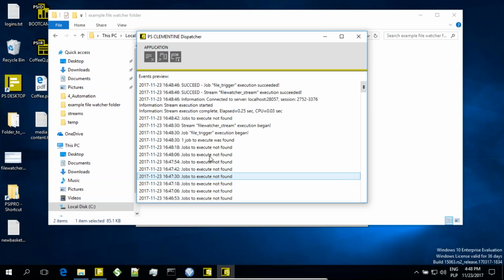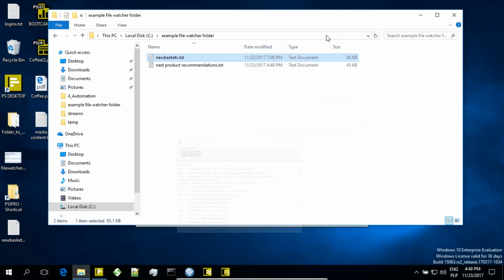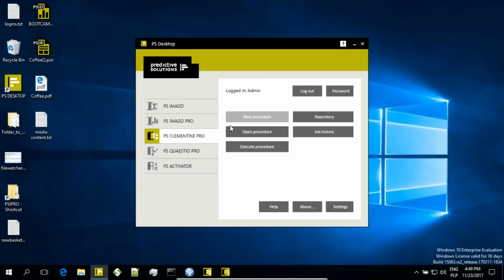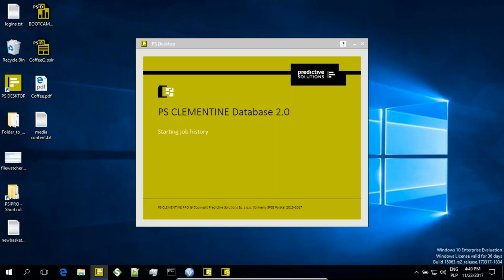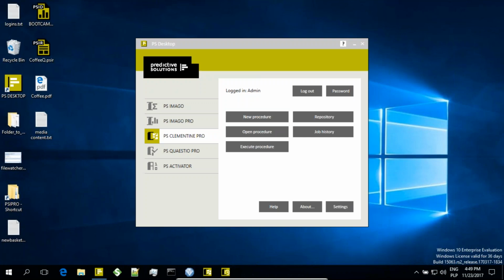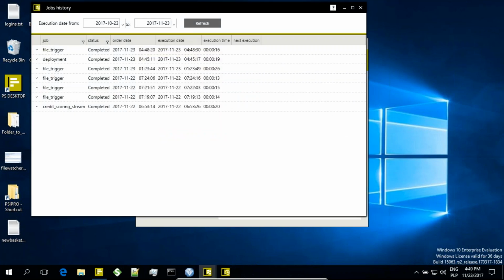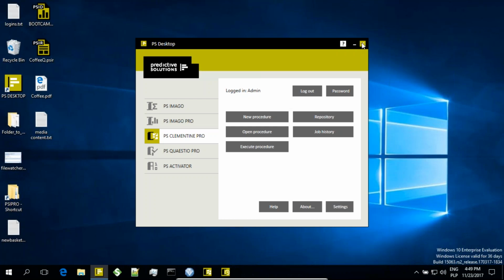Whereas here it's doing it, and it says, okay, its execution succeeded, and we can see the job history, and sure enough, next product recommendations, which is just a fairly ugly looking text file, is added at that point. So there we are. We're looking at the PS desktop here and looking at the repository and job history. And if I look at the job history here, you can see all of the job history that's been run at that point. So this additional functionality, which is underpinned or driven by the IBM Modeler and analytics engine, really fleshes it out and makes it very, very much an end-to-end enterprise tool.